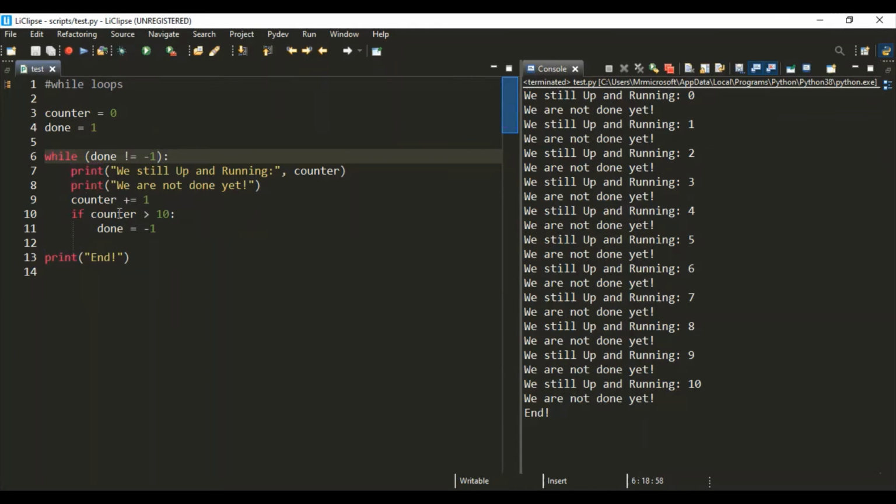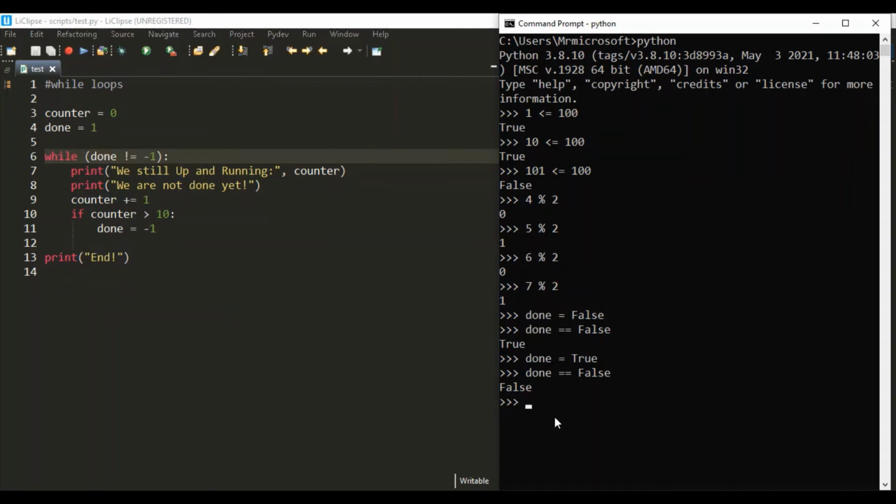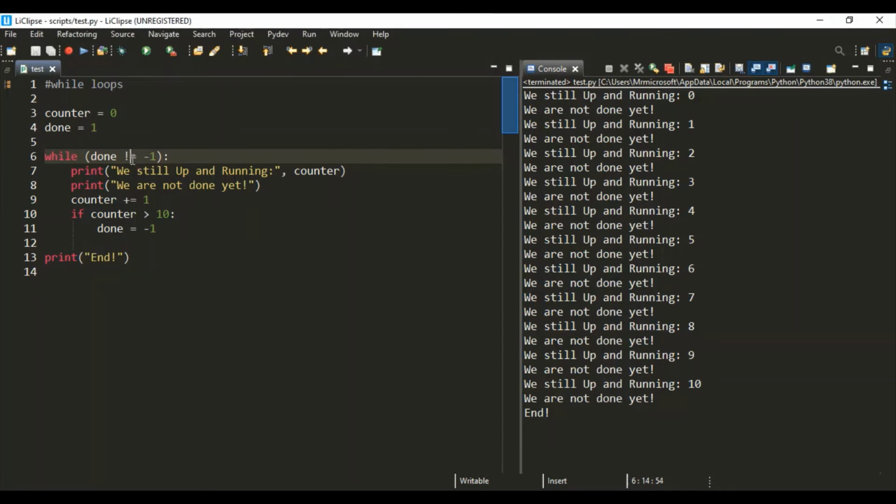But remember, at some point when counter is greater than 10, within our while code, we set done to -1. At the point where we set done to -1, this statement becomes false because now done is -1. So done not equals to -1 is going to give us false. It may be difficult sometimes to understand, but let's say done equal to -1. If you write done not equal to -1, it is false, right? You understand? You're trying to say done not equal to -1 is false because done is equal to -1. So in this case the condition is going to be false.